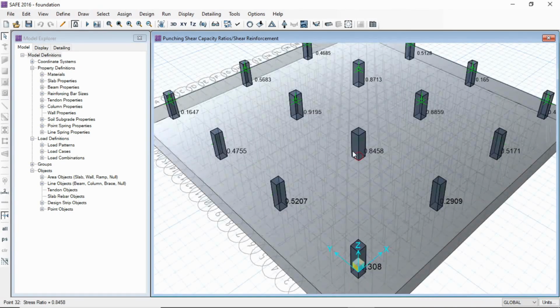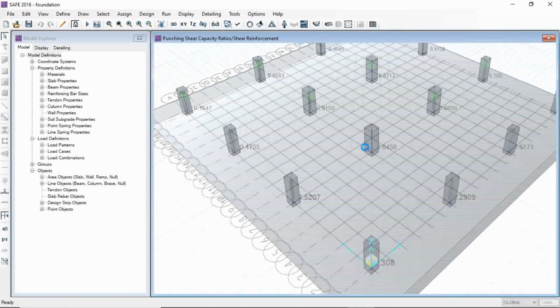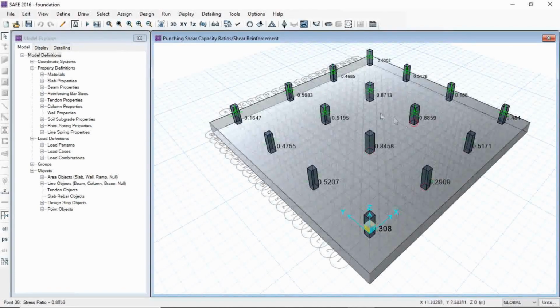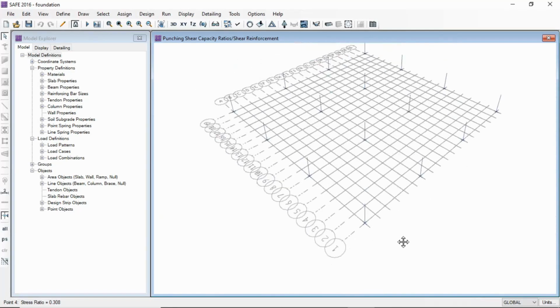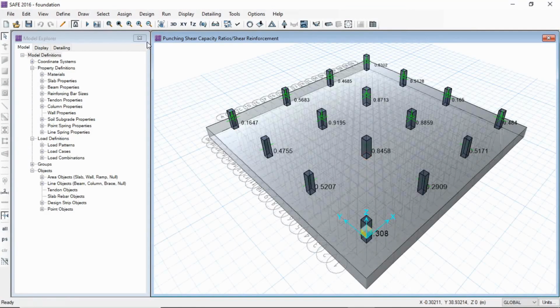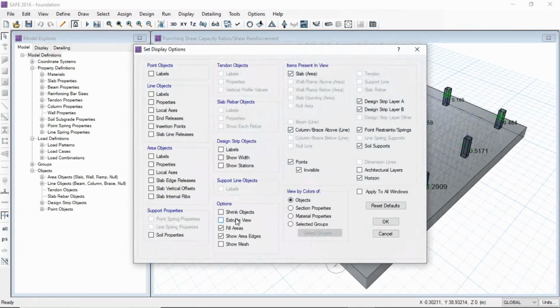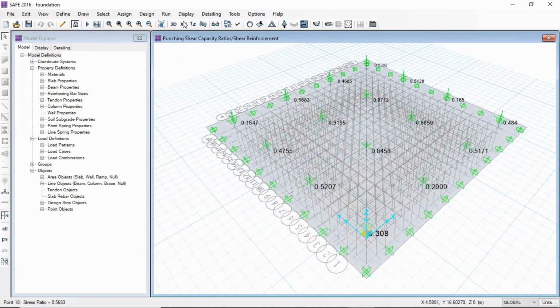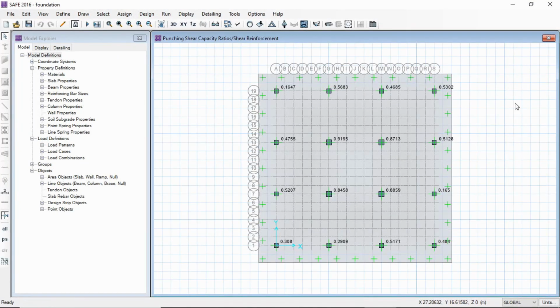Here you can see this is the extrude view of our slab. This will be our slab dimensions, and punching shear values have been displayed. So this is the extrude view of our model. Now we'll untick the extrude view and click on OK. Now we'll go to XY plane. Now we are going to view the analysis, design and detailing report of the footing model.